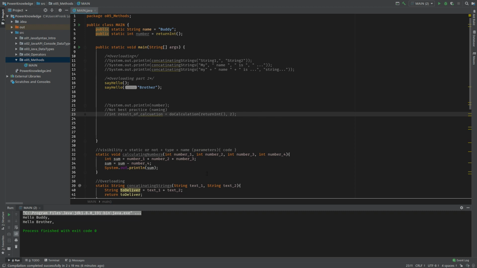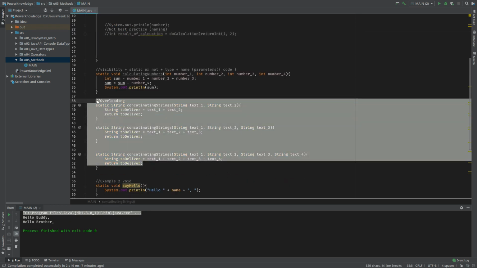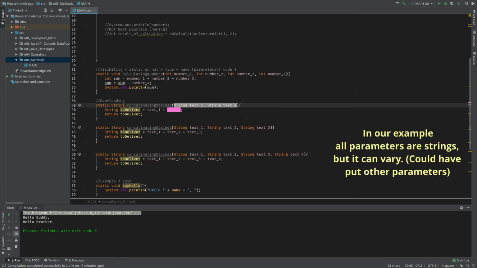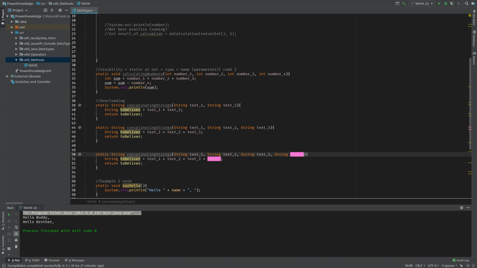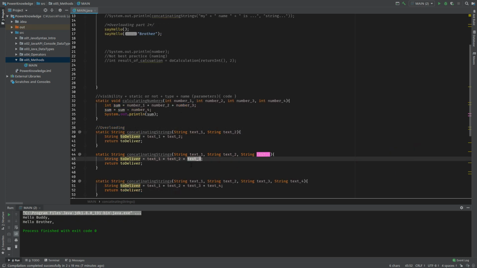Let's take a look. What I prepared here is three methods with the same name, concatenating strings, as you see here and here and here. But take a look: one time we have 2 parameters, another time we have 3 parameters, and then we have 4 parameters which we need to pass to trigger that method. As you see, the logic inside the method stays the same. So basically nothing new for you guys, you just concatenate the strings. Let's take a look at how it works.